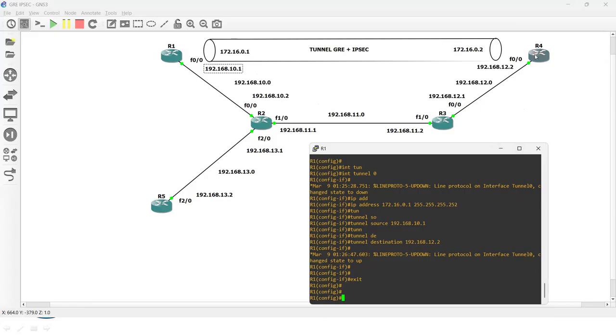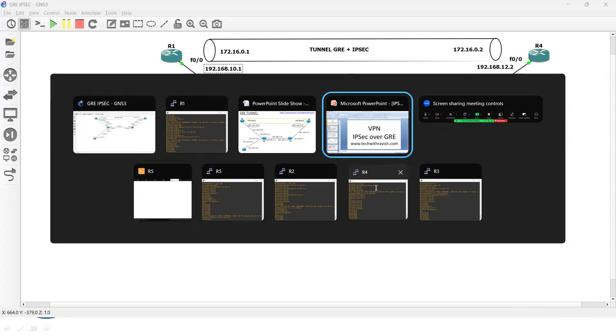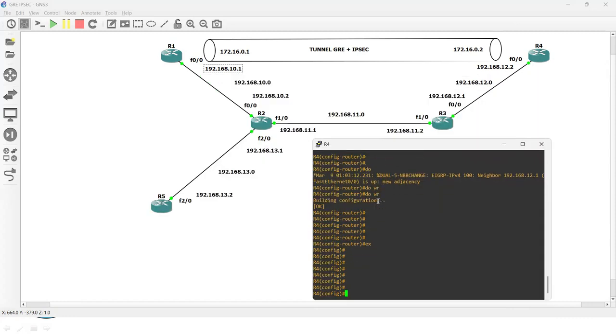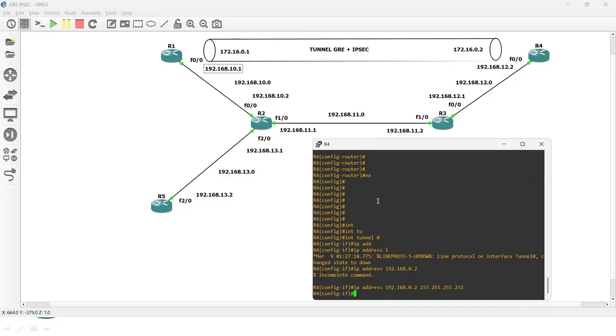Let me also do the configuration on R4. Let me go to R4 and configure the tunnel. How can we do that? Interface tunnel 0 in the same way. The IP address is 172.16.0.2, and also let's provide the subnet mask 255.255.255.252. So we have provided the IP address to the destination also.